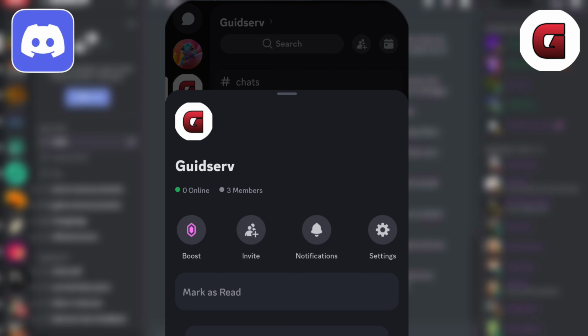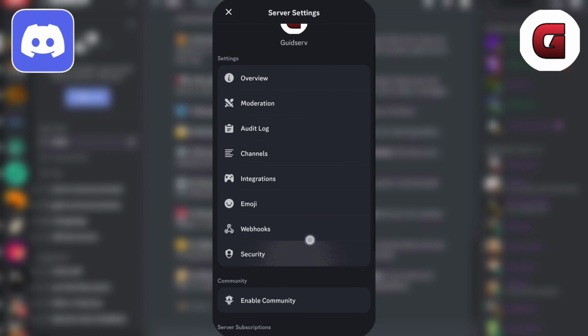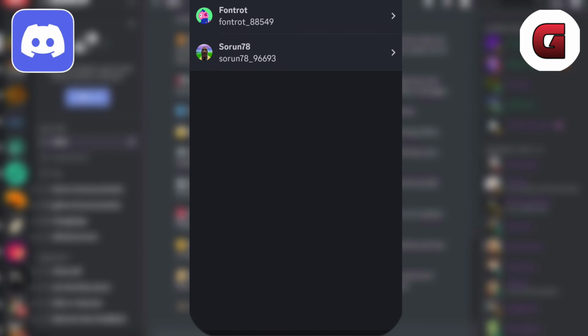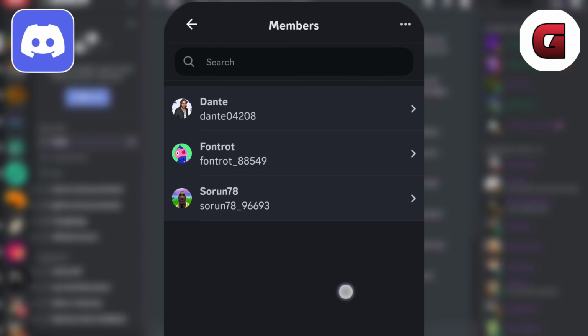Now that you're on the server's profile, I want you to go to Settings. And here in Settings, I want you to scroll down to the bottom and then you will be able to see the members option, so just go and tap it to see the members of your server. And after that, it's done. Congratulations, you will now be able to see all the members of the Discord server.